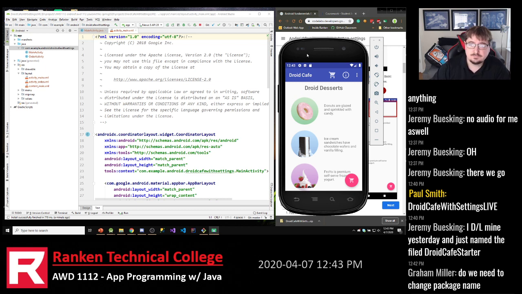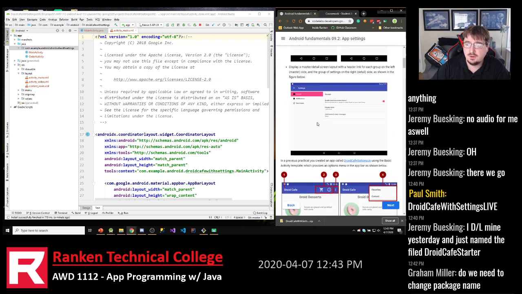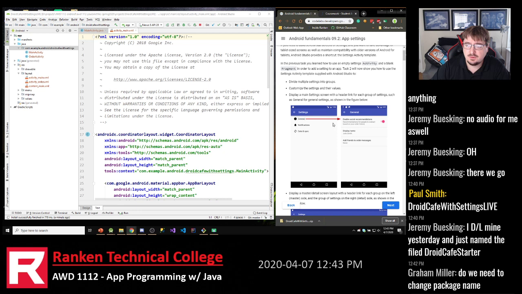All right. So let's look at what the objective is here. This is historically how that settings template would generate. It would generate the settings screen with three different groups. It would be general, notifications, data sync, and it would have a few different settings in it.